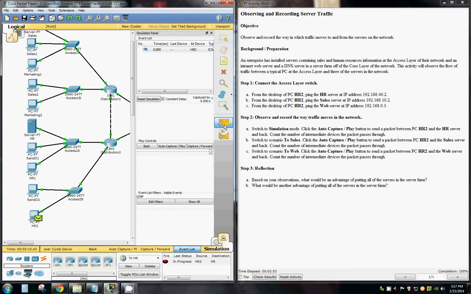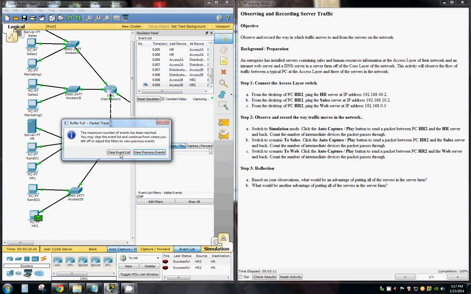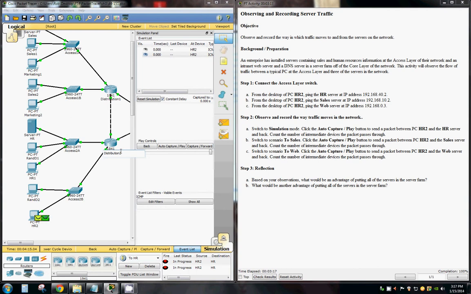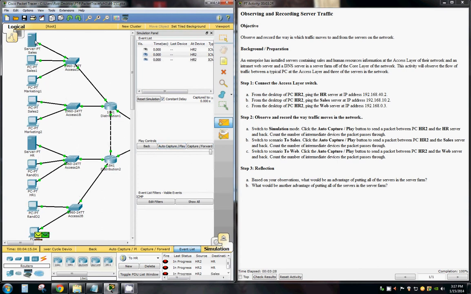So I'm going to go ahead and do it like this, because I'm not sure where the scenario list is, so we're going to send a packet from HR2 and the sales server and back. Oh, that's HR server. I apologize. Let's do that again. Now let's see what happens.